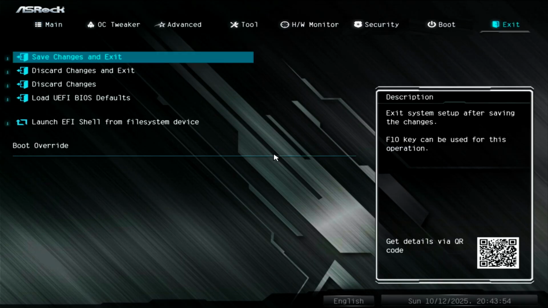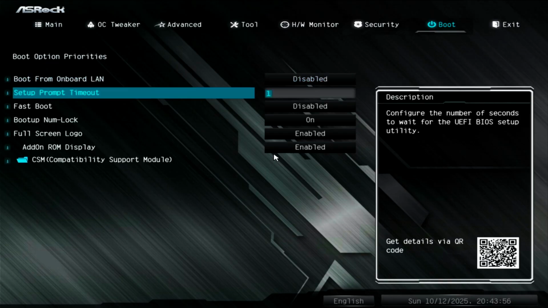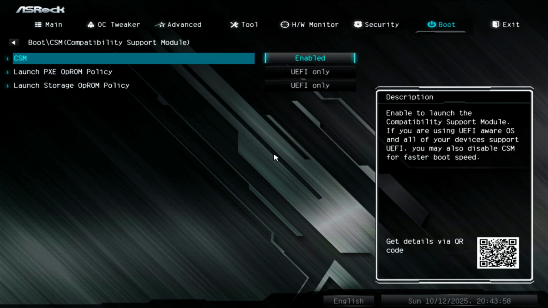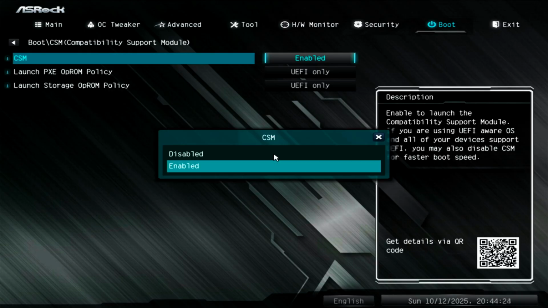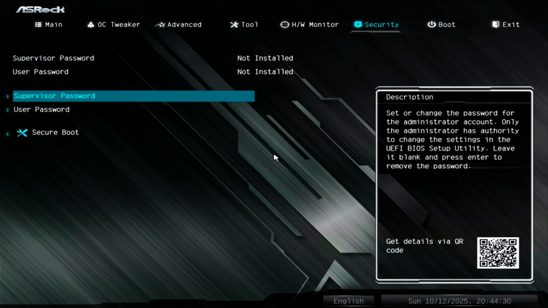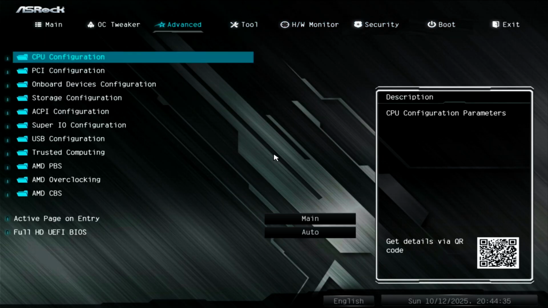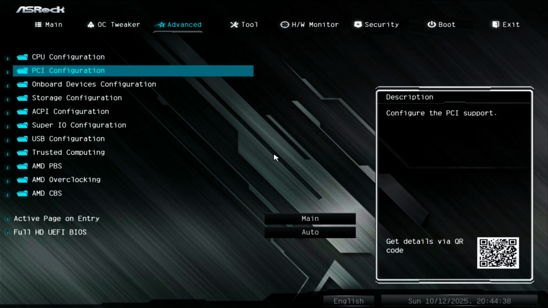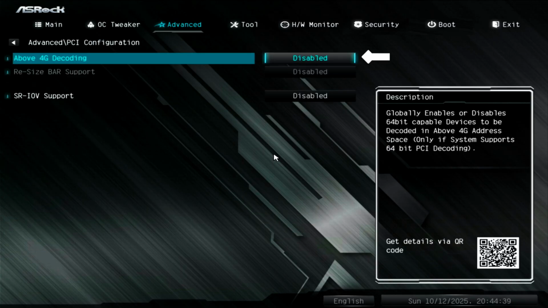To solve this issue, first, disable CSM support as usual. After disabling CSM support, you need to enable Above 4G Decoding. You can do it from PCI configuration in the Advanced tab.